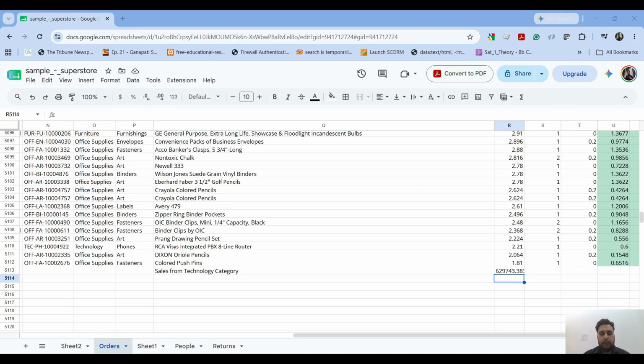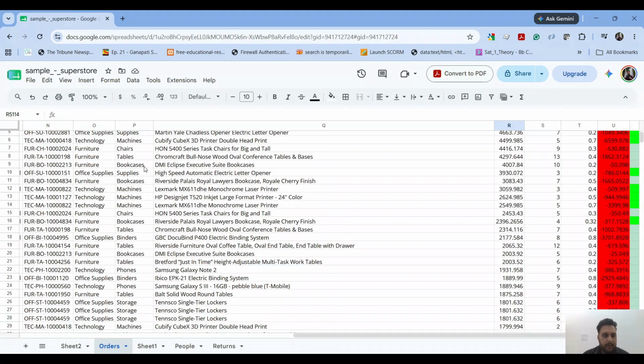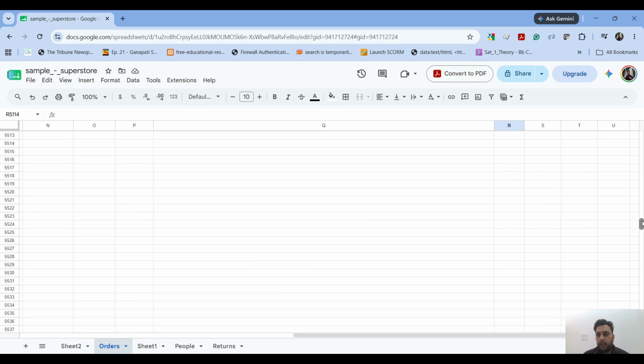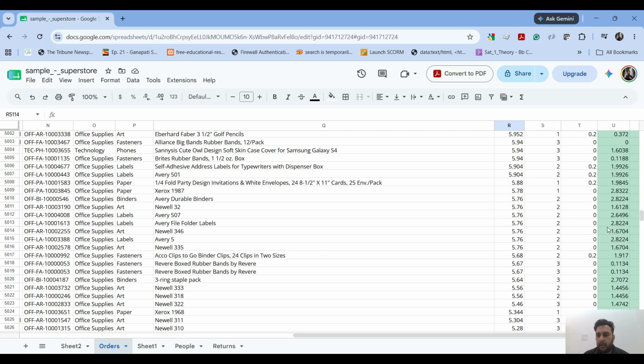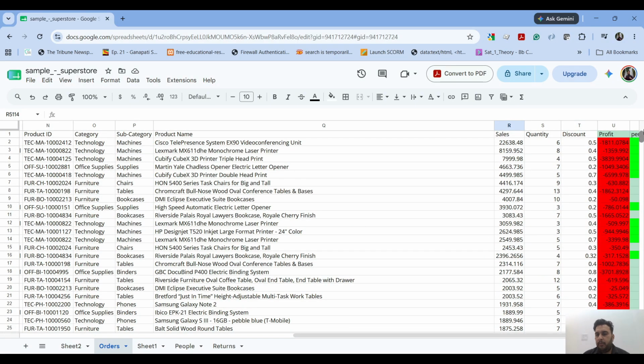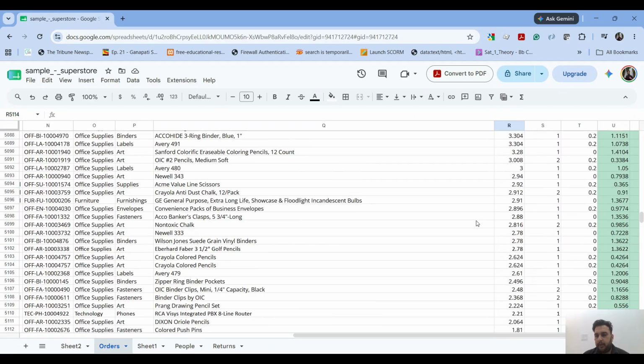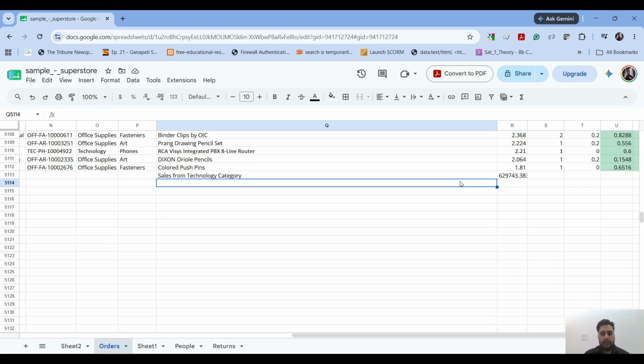AVERAGEIF, that I want to do. Let's suppose I apply it on a different field. We have the technology machines subcategory, so let me apply it on subcategories. From machines, what is the average sales that we have got? So from the machine subcategory, the subcategory is present in column P, and sales is there. So this is average sales from the machine subcategory.